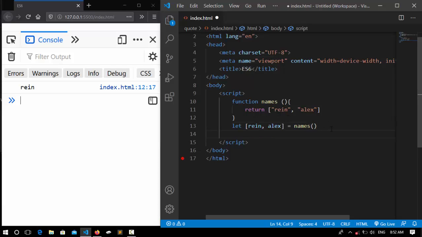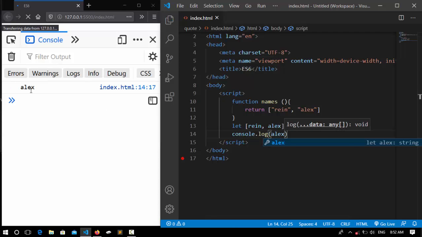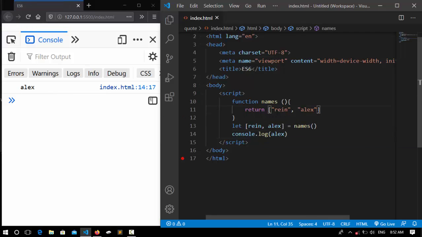Now simply I can say console.log and pass Alex, to see a few different things here. If I save it, here we get Alex. But what if a returned array has an element that we didn't declare a variable for? For example, here I pass John. Now here is no problem, and if I save it, it's going to return no error.